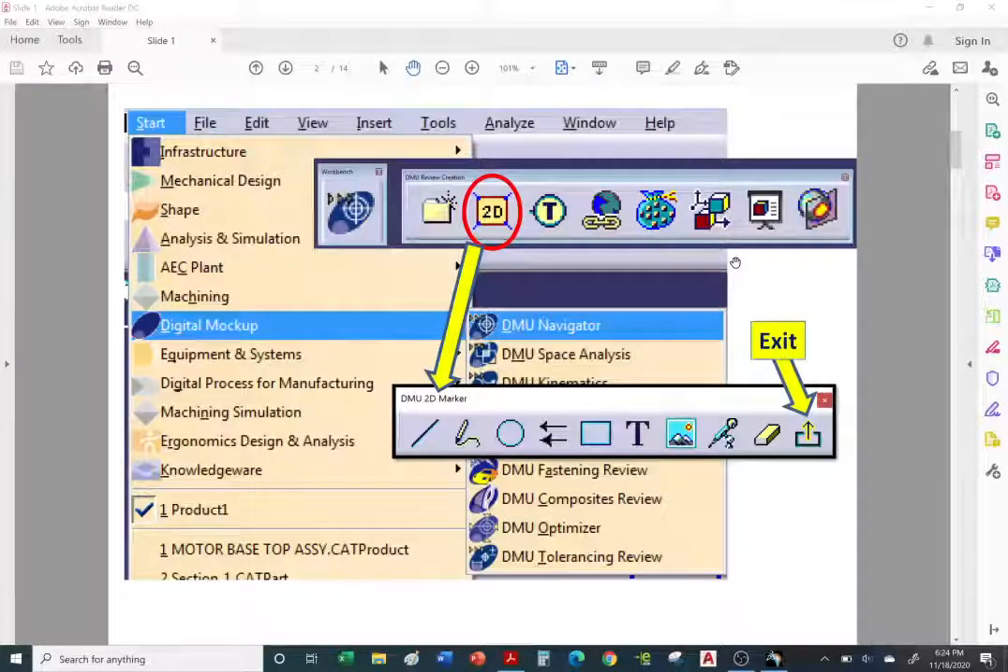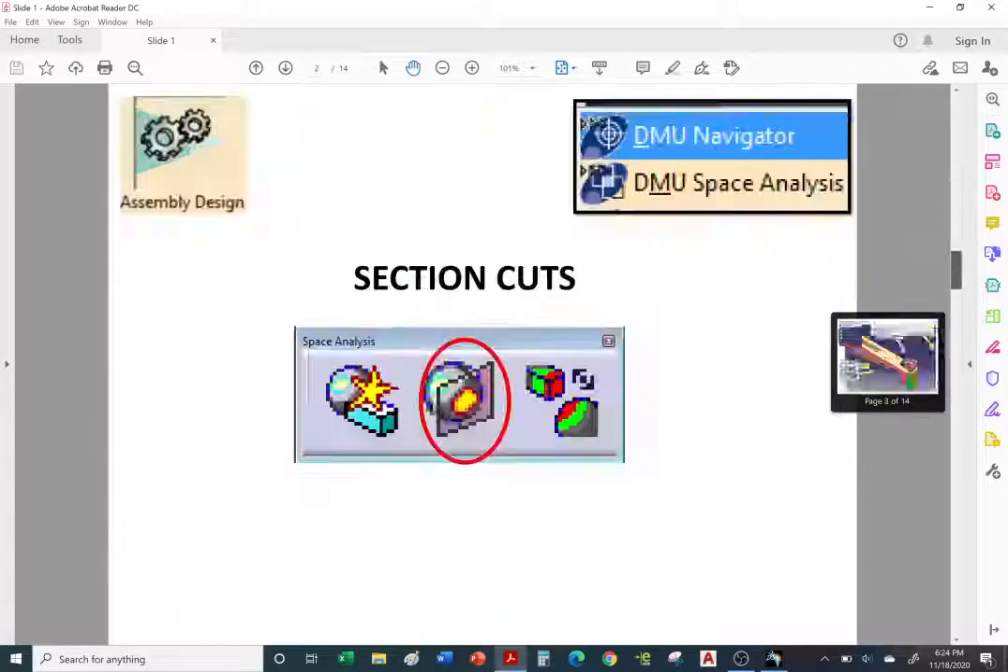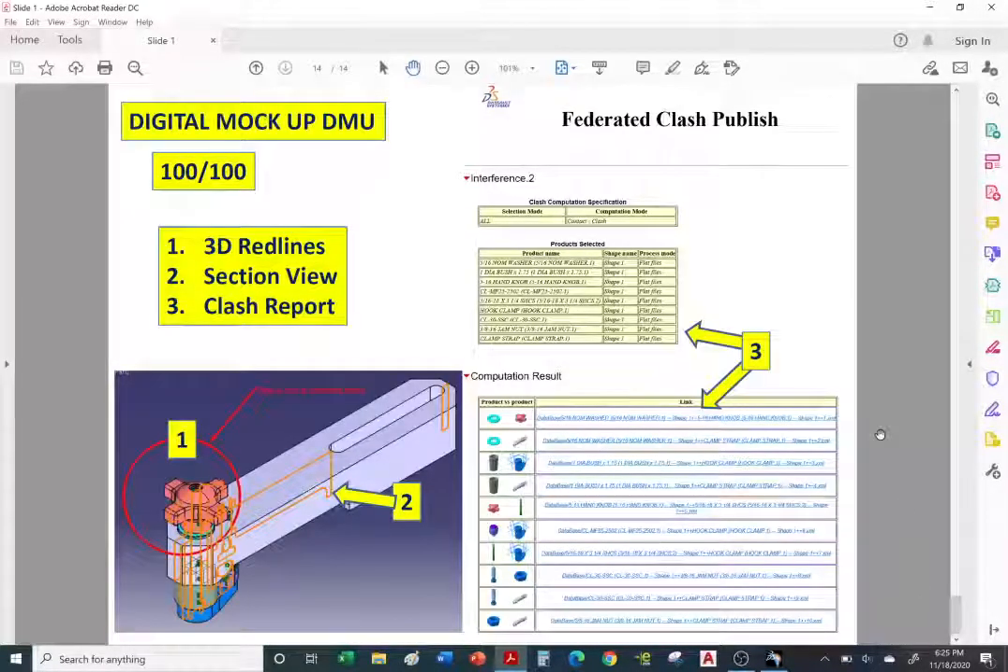All right, so let me go all the way down to the last slide. Your assignment for this lecture, our digital mock-up assignment, is going to be worth 100 points. We're going to do three things. First thing we're going to do is redlining. So we're going to do 2D redlining on a 3D CAD model. Okay, so you can see red lines here. When you submit your work, either your boss, supervisor, the lead engineer, or a checker is going to look at your work and check for mistakes, or maybe ask you to make some changes. So we're going to first learn how to redline.